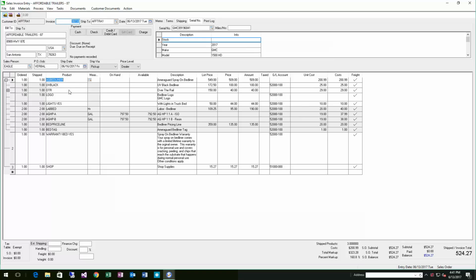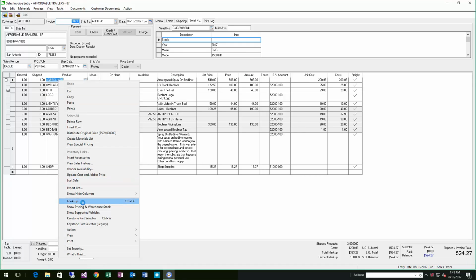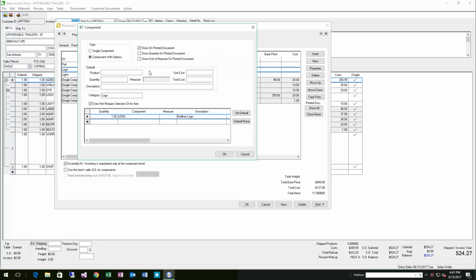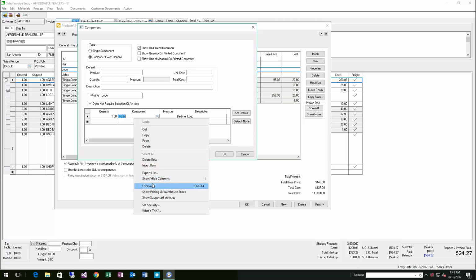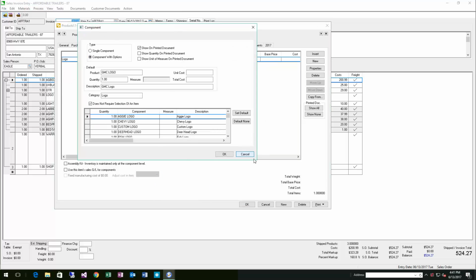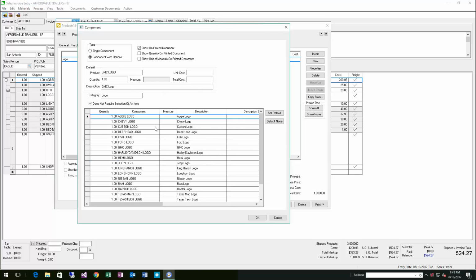So the other thing I did want to show you, the logo. We have logo here as an option in the AG Bedliner. Right click on this one, I can look it up from here. So I can do all this lookup without actually even leaving the invoice. Let's do logo lookup. Double click on this to open it up. I'll stretch it out a bit. So you can see I can list all my optional logos here.